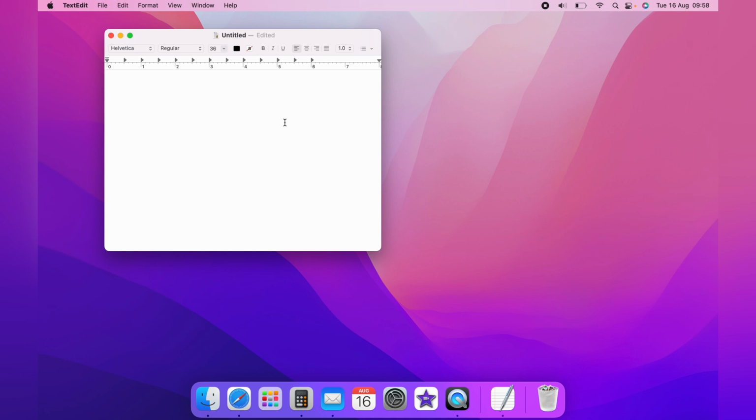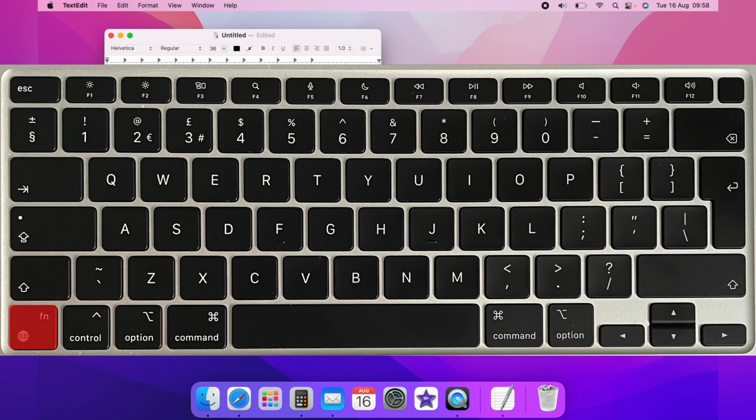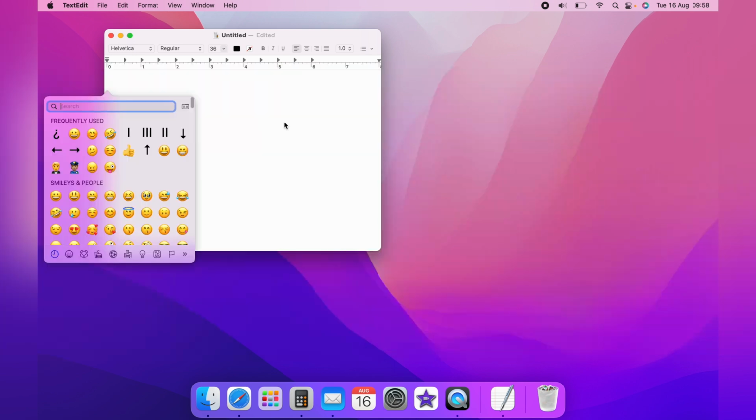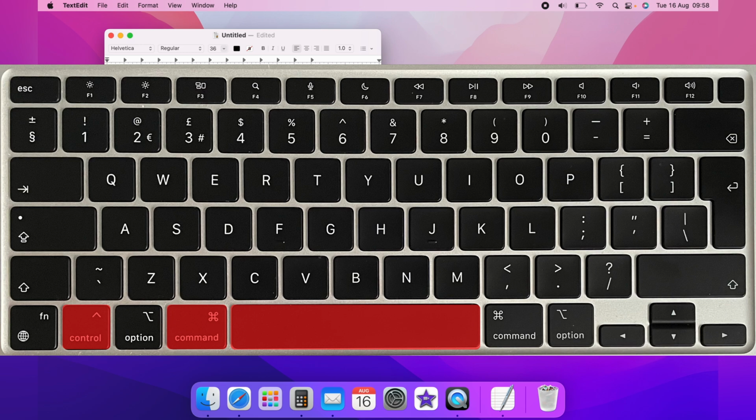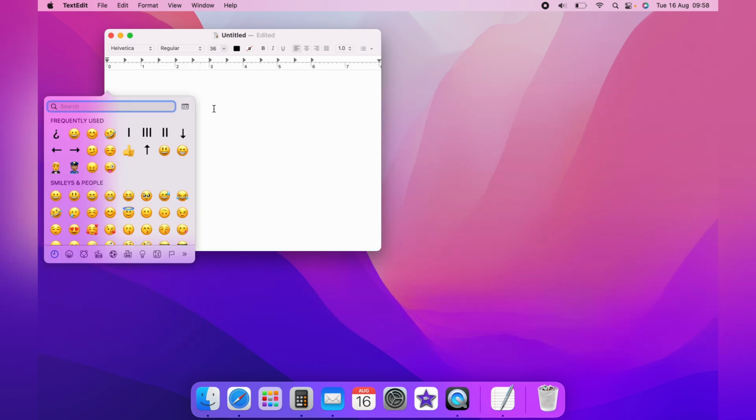So on your Mac's keyboard, you want to press the FN or the globe key. This should bring up the emojis. However, if you don't have the FN key set up to bring up emojis, you want to press down Control, Command and Spacebar. This will bring up the emoji box.